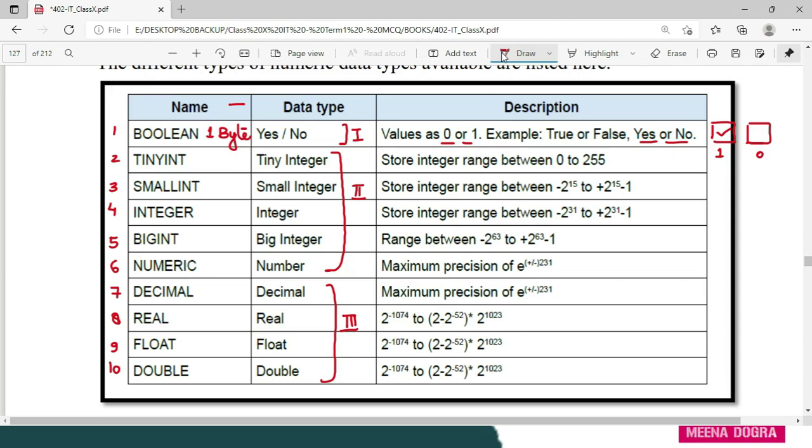If you get a question that there is a column in which we have to store true false information, either a thing can be true or it can be false, so your answer would be identify the data type. You would say it's Boolean.